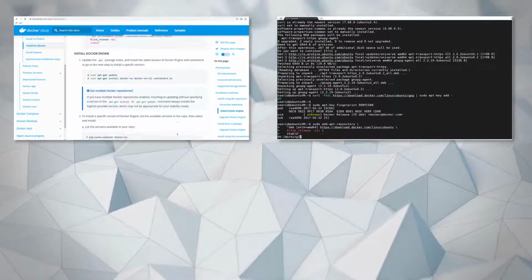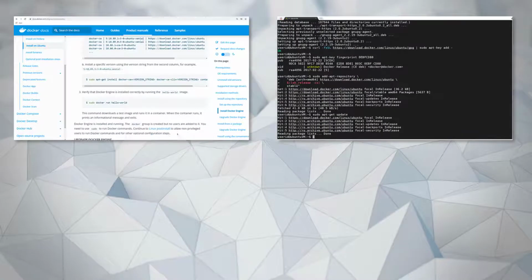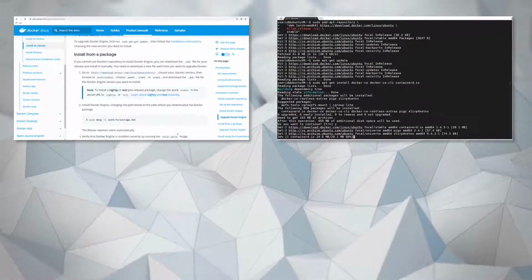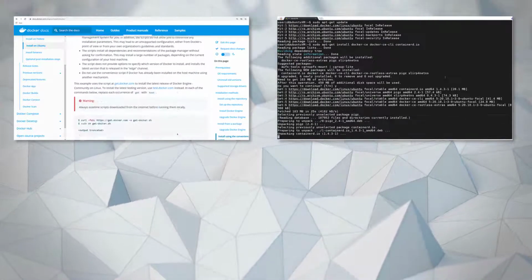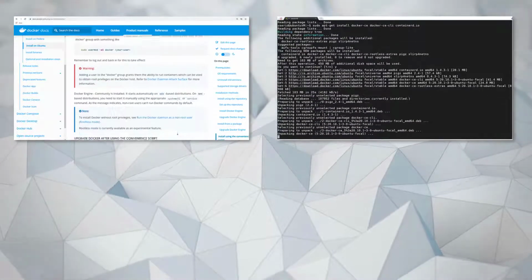This video will provide you with everything you need to know about installing Docker. I will guide you through the installation process steps and explain why you need to do some configuration steps so that you don't get permission errors.